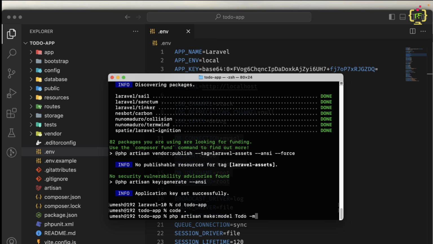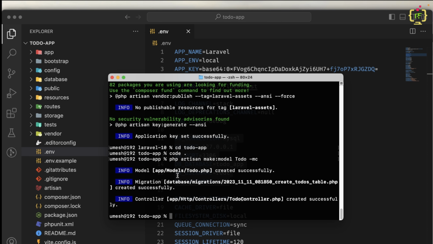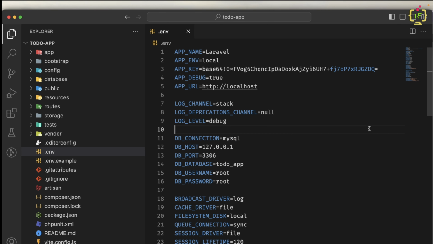So this -m indicates migration. If you hit enter, it will generate two files, that is model and migration. But if you want to create a controller as well, then after this m, you can simply pass c. So here m stands for migration and c stands for controller. Alright, if you hit enter now, it will generate three files. The first file is the model, the second one is the migration, and the last one is the controller. Okay, so now we have the migration and model ready.